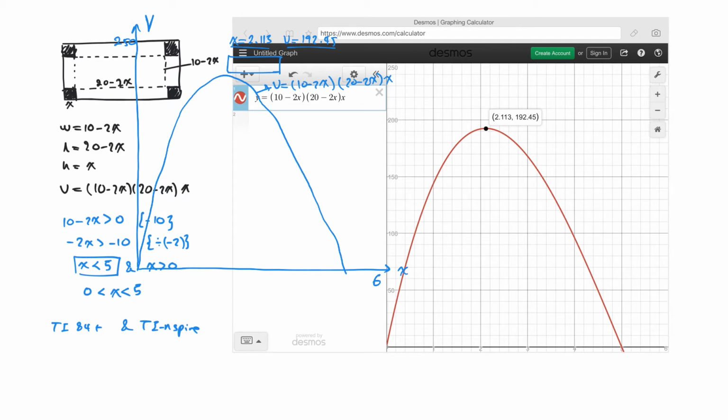So for this problem, the max volume of 192 centimeters cubed is achieved when the cutout length is 2.11 centimeters.